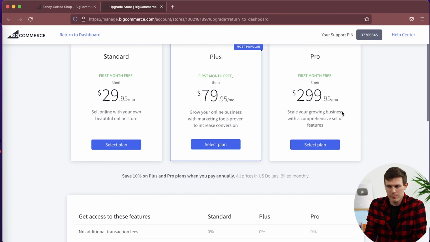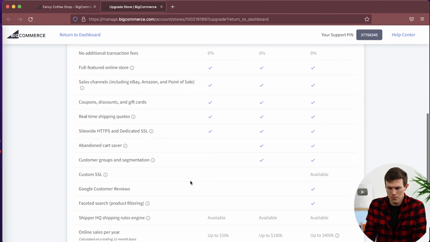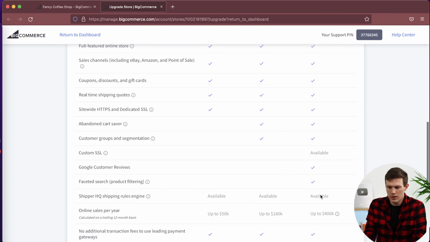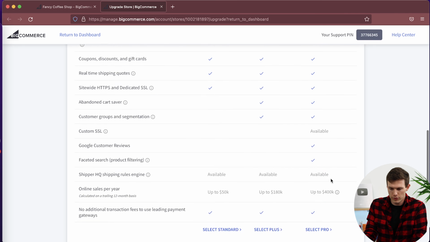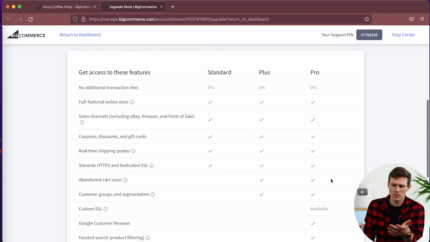If you're selling a lot, it might make perfect sense to go and pay a lot more because you might be saving money somewhere else. So they're giving you custom SSL over here. They're giving you custom Google customer reviews, all kinds of other things. As you scroll down, you'll see some of the basic differences between these.